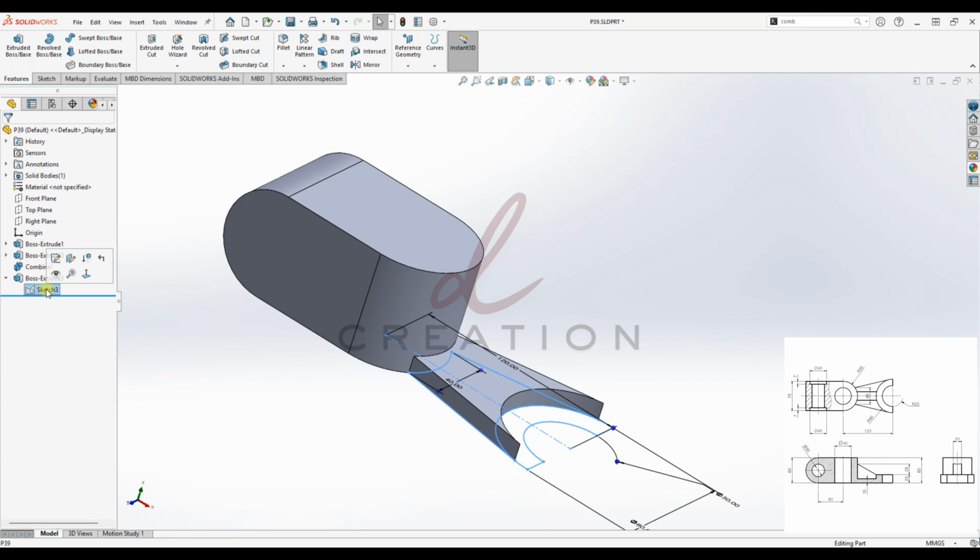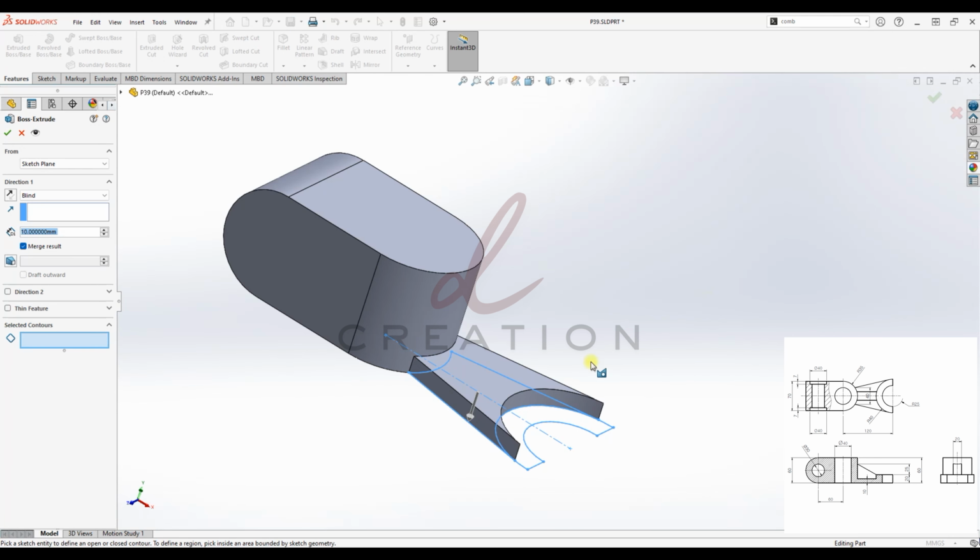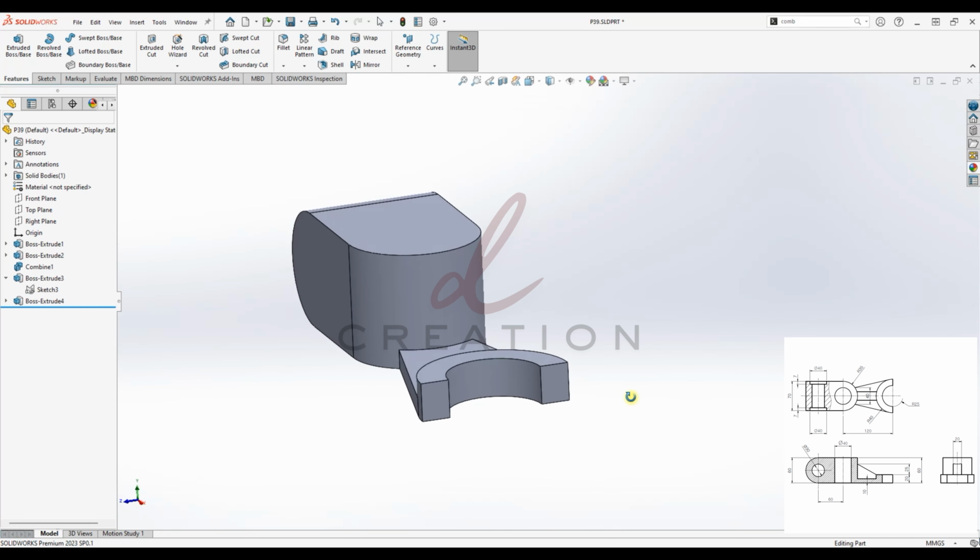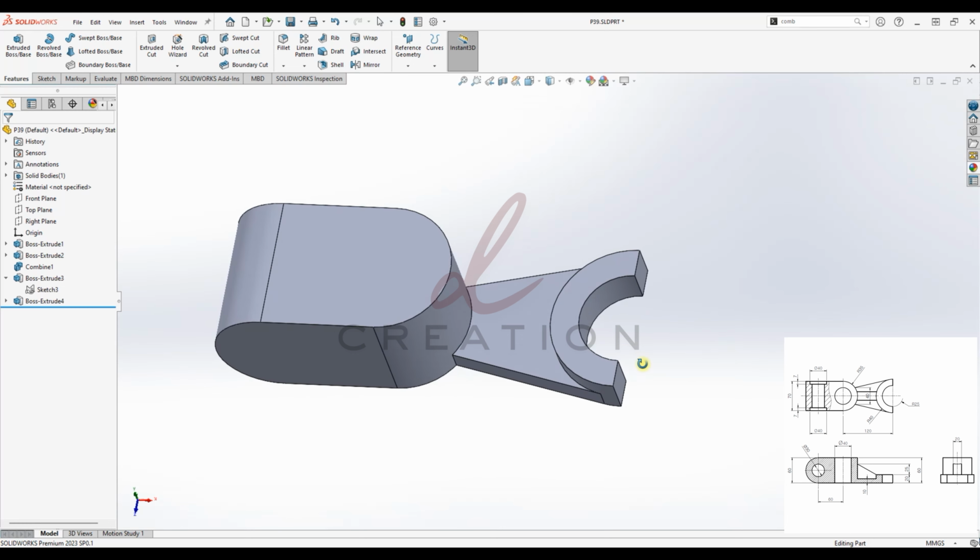Next, again you expand the boss extrude tree. You can see the sketch tree. Click on that. You just click extrude this. Now on the contour, you just select this and this. Change the direction, and the height is 20. Alright, now you can see that we already created the bearing cup arm like this.